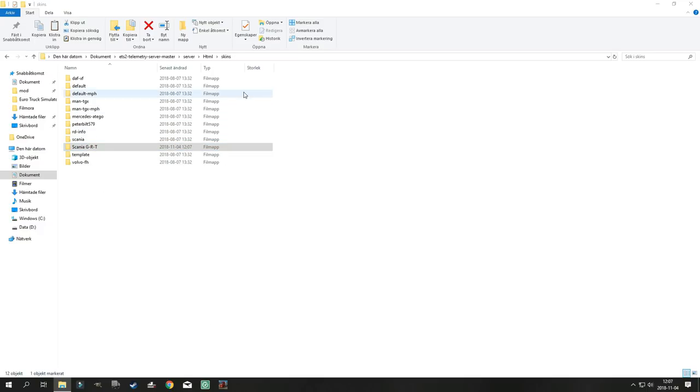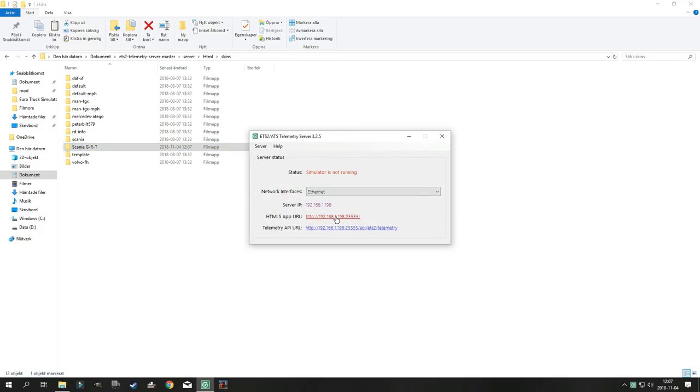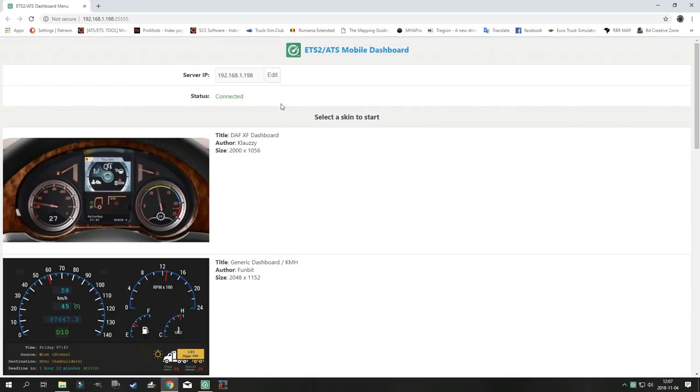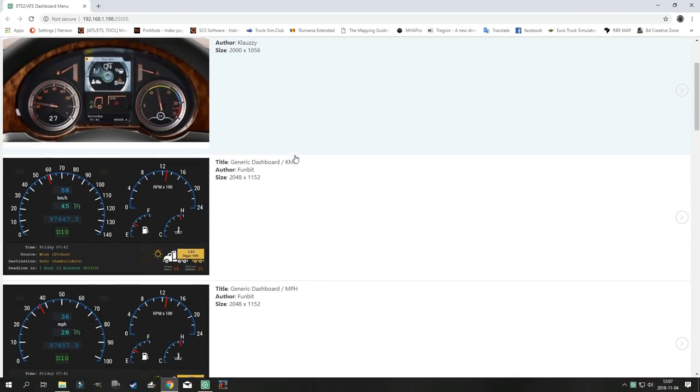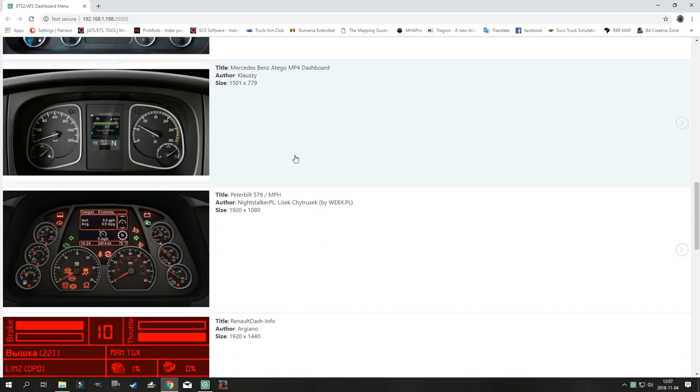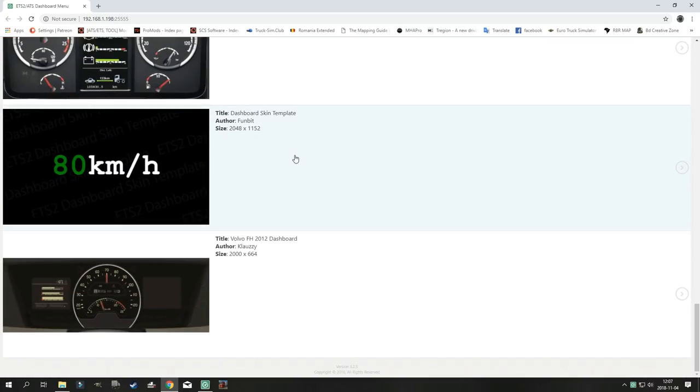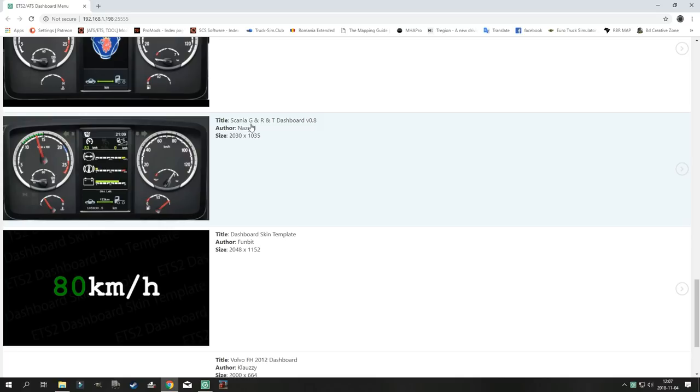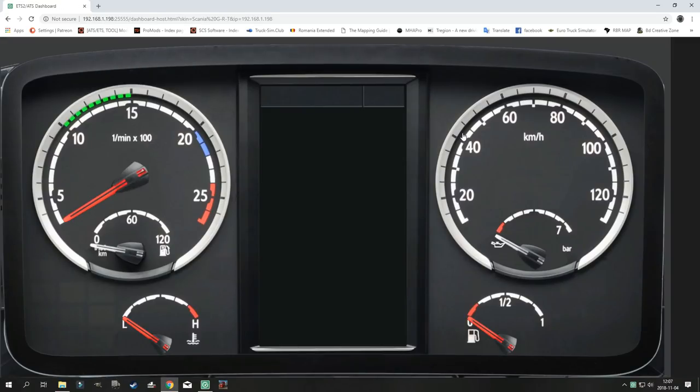If we then start the telemetry server again, I'm just gonna look at it and see if it works. It should be here somewhere. These are generic ones. It should be down at the bottom. There it is. So this is what I'm gonna use.